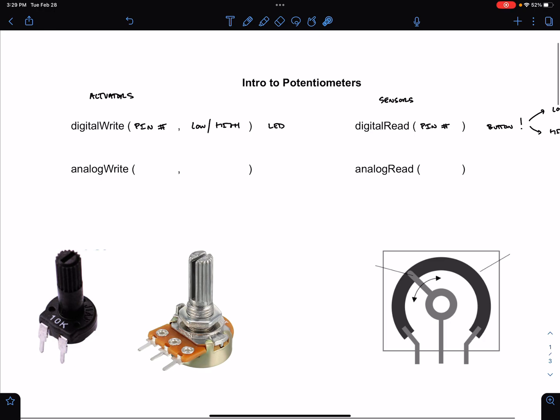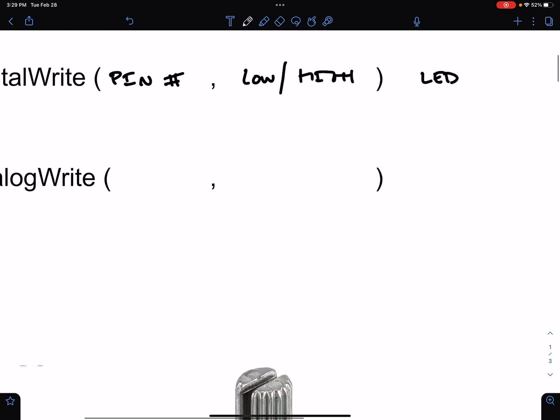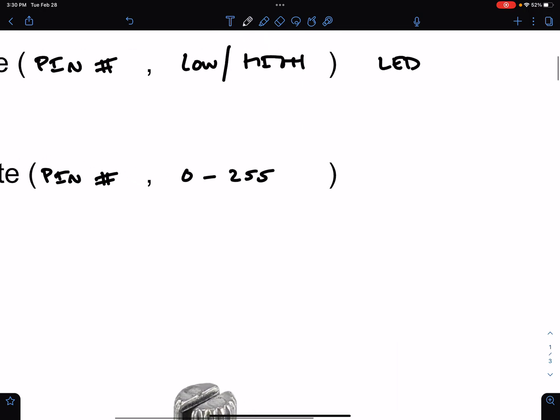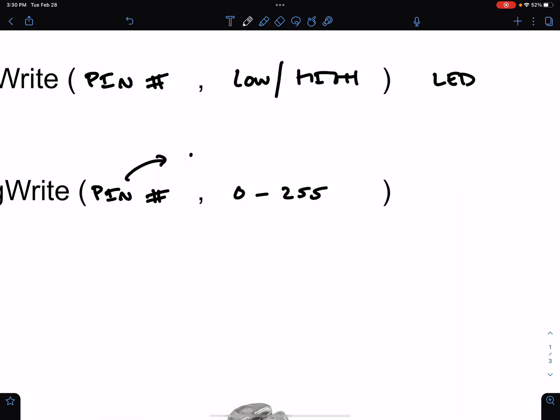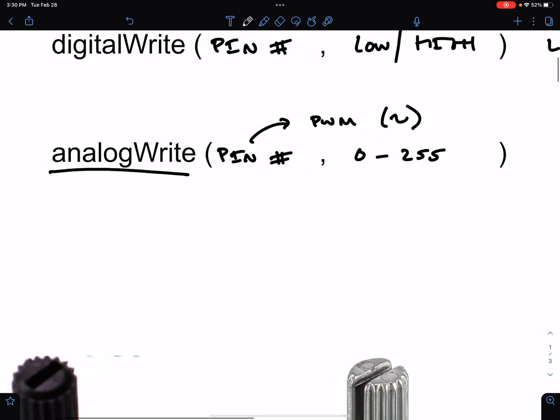Now, we've also used the function analog write. The two arguments that analog write takes are, just like digital write, the pin number that you're writing to. And then, unlike digital write, which only has one of two options, low or high, with analog write you can write any value between 0 and 255. But the pin number that you're using must be a PWM pin, pulse width modulation, and it has to have a tilde next to it in order to use the function analog write.